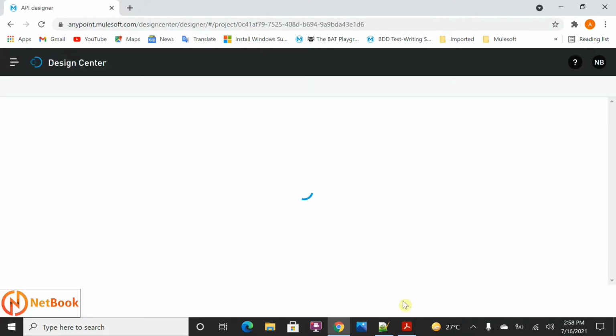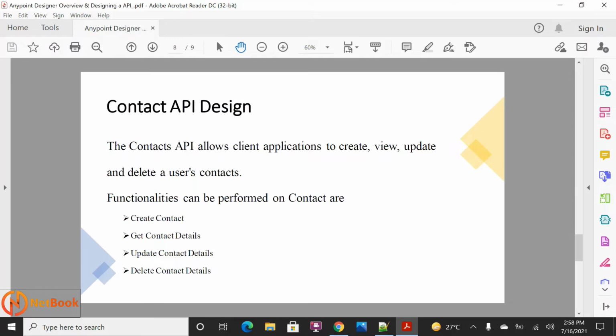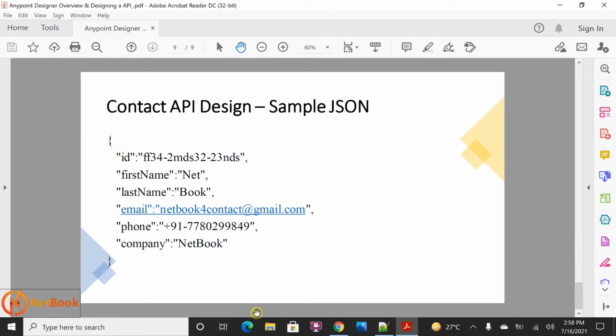Now my contact API will have details like the contact ID, the first name and last name of the contact person, the email ID of the contact person, phone number and company of the contact person. The company might not be mandatory and we can make it optional also. How we can define that, we are going to see also.